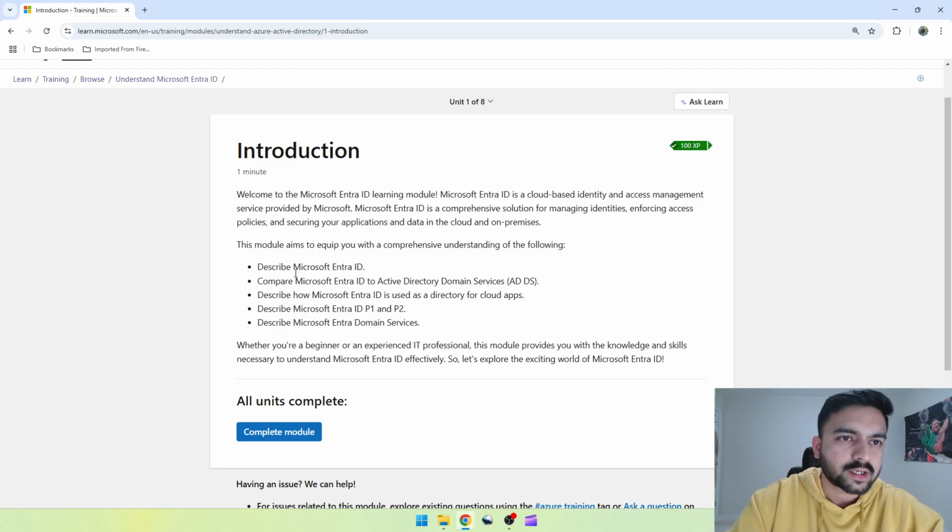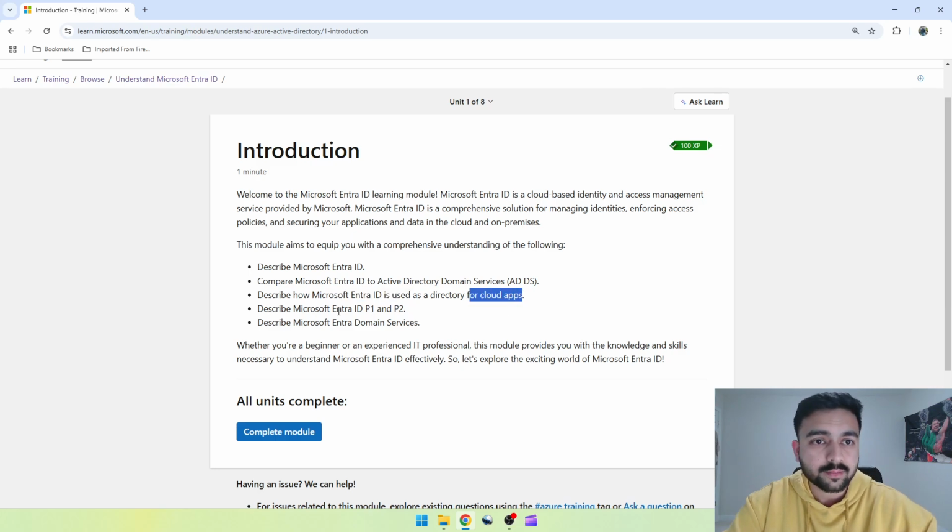This Microsoft Entra ID, compare Entra ID to AD DS here: Microsoft Entra ID as a directory for cloud apps. What are P1 and P2? They're basically just licenses. If you are under Entra ID, you can subscribe to P1 or P2, and depending on the subscription you have, you get different services. It's not a huge difference, but I think it's still essential to learn what it is.